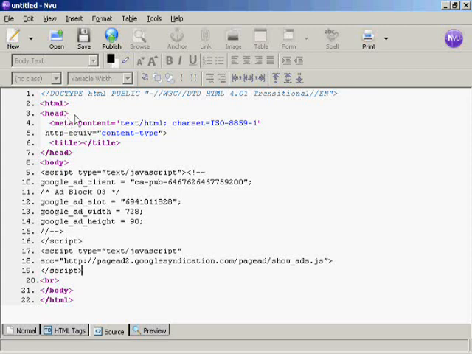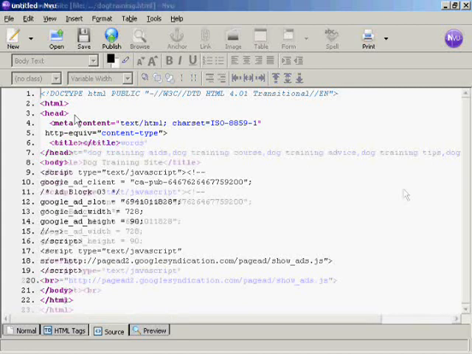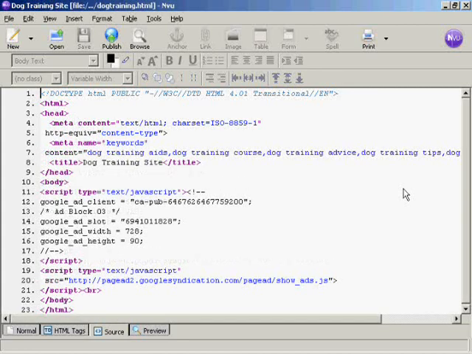Now obviously there is nothing on this website at all, so I'm just going to put in a couple of meta tags and a few other things to give Google an idea as to what sort of ads I would want to be shown on this site. There we go, I've decided to make this a dog training site. And so now all I need to do is upload it to my website.